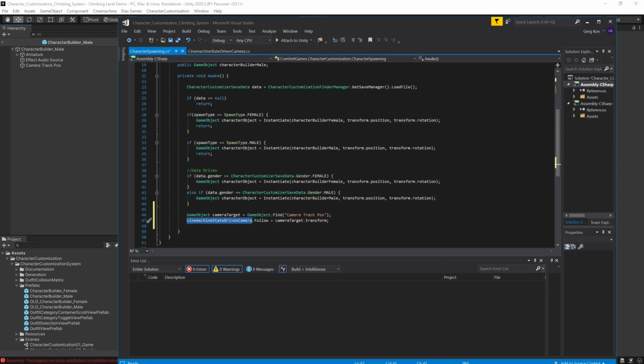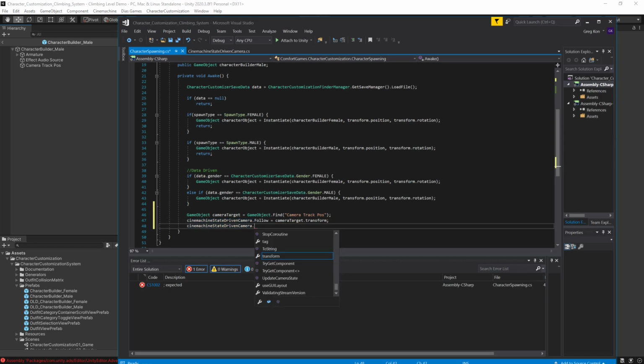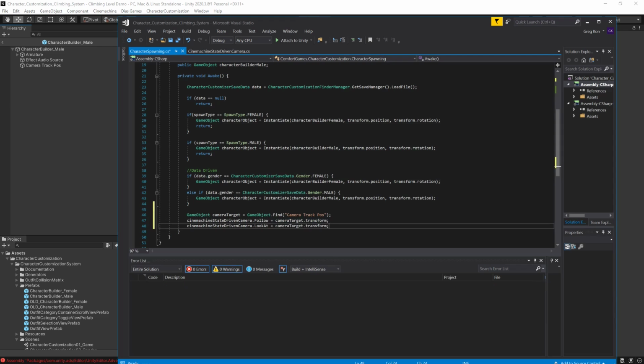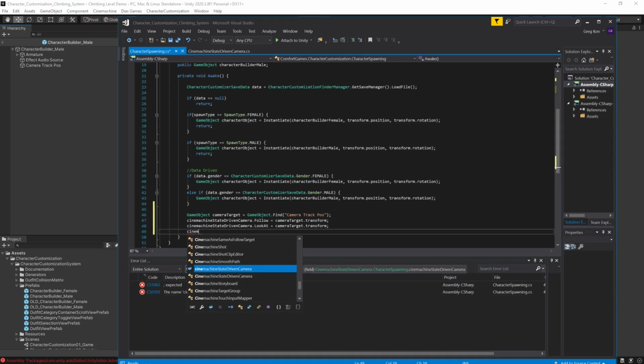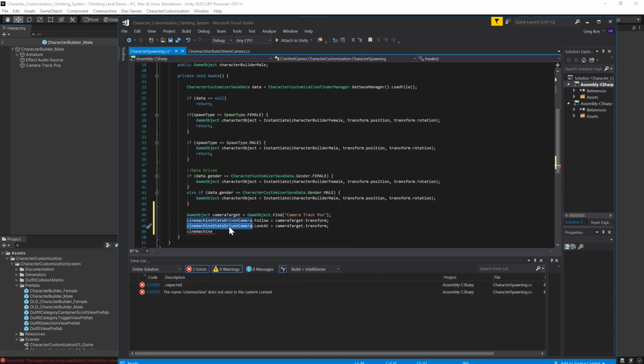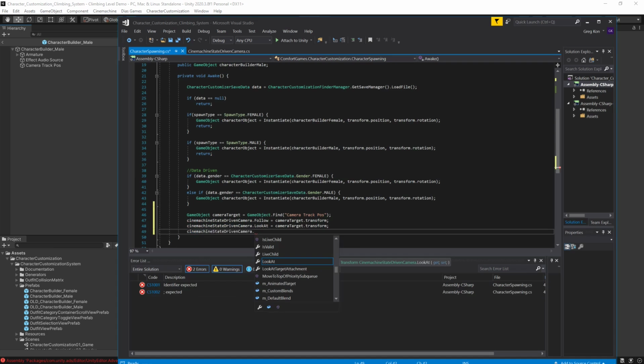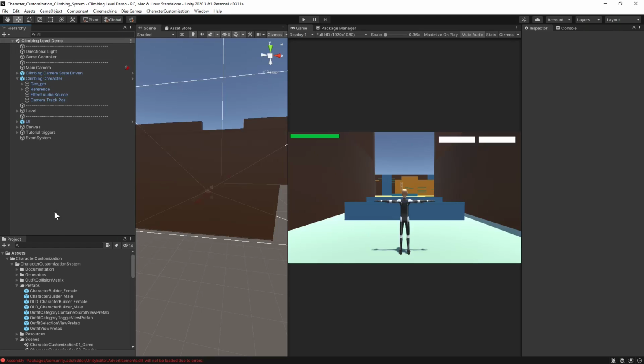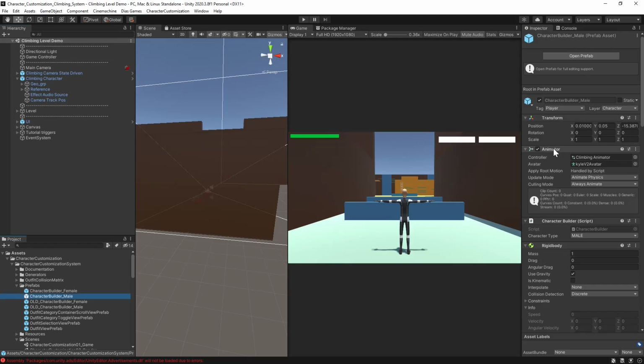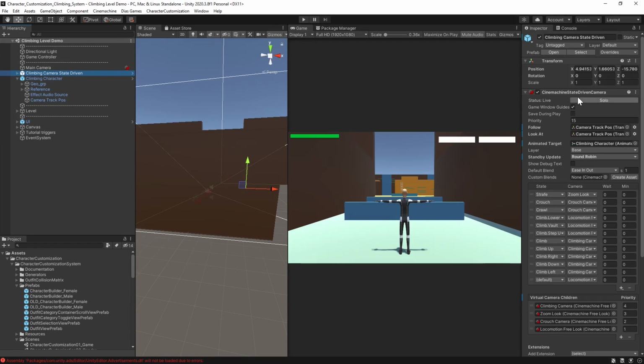Now similarly, we need the Cinemachine to also look at, and our look at is going to be the same, camera dot target. Finally, our Cinemachine state driven camera. So we can exit out of here. Now we have a component, the animator component, and we know that a state-driven camera is looking for an animated target.